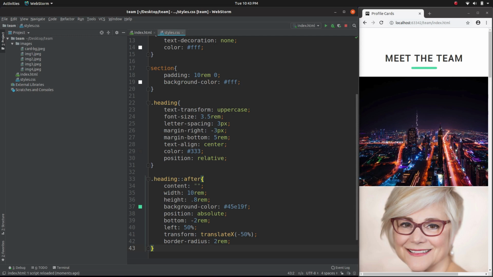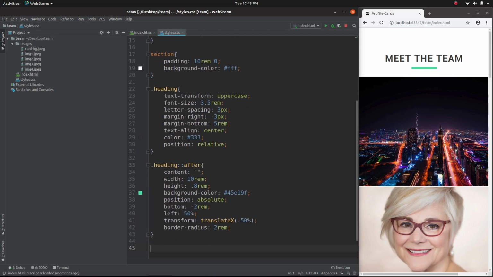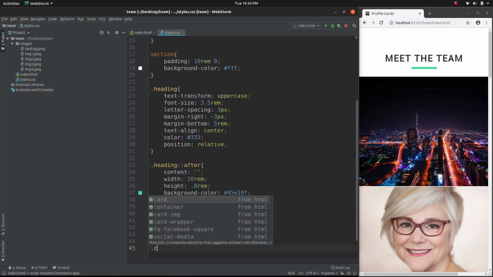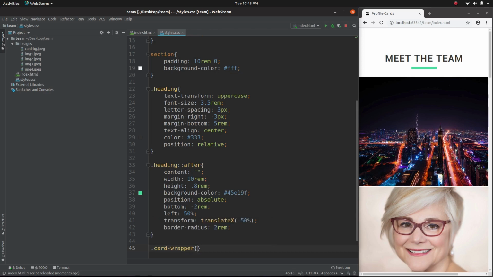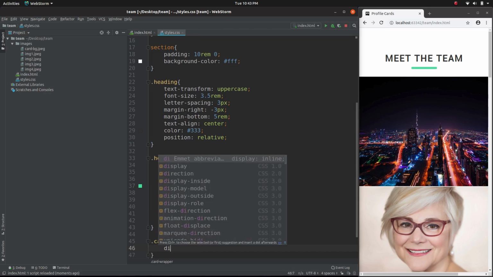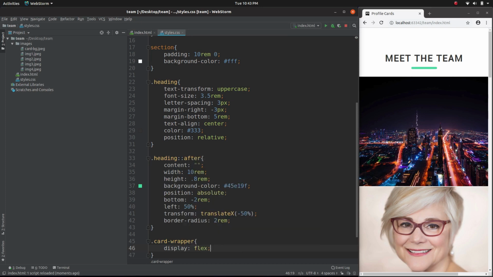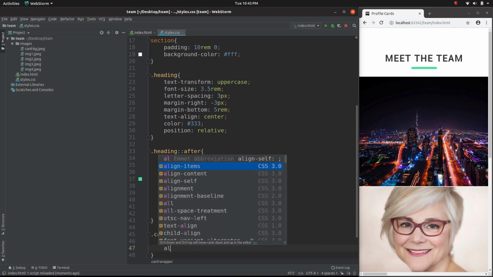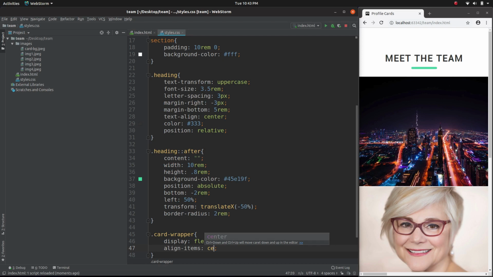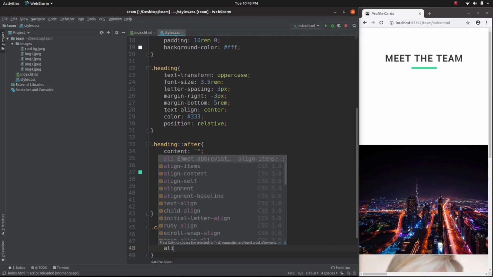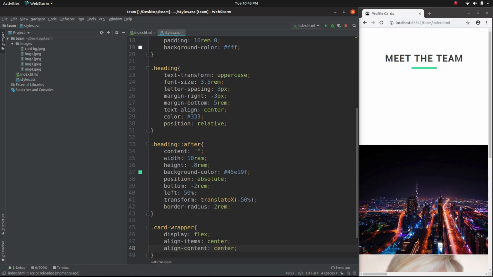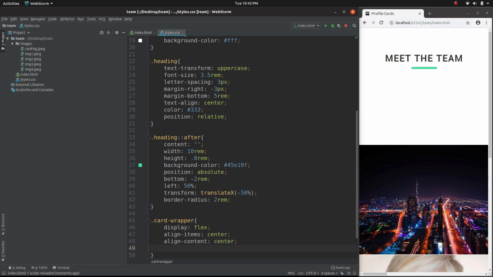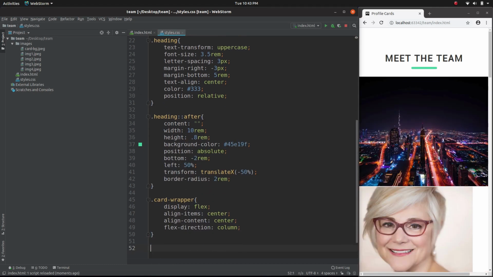Next thing that we're going to be doing now is targeting the card wrapper, and we're going to give that a display of flex. Align items center, align content center, and flex direction is going to be column. I think that's that for that.